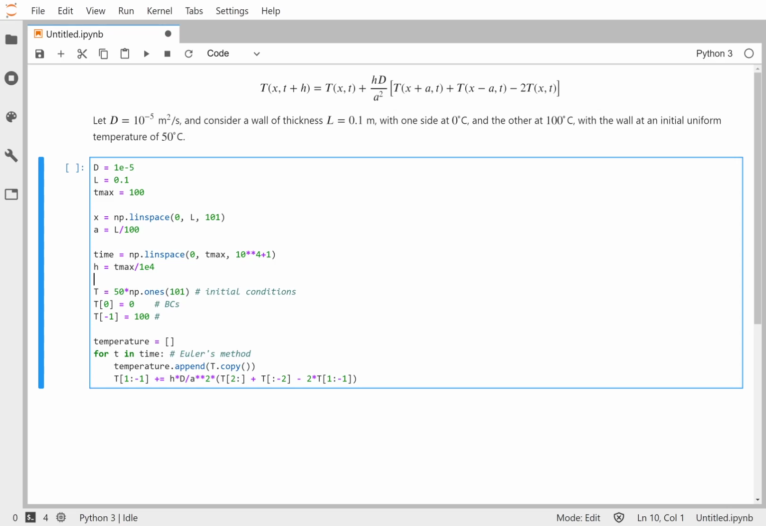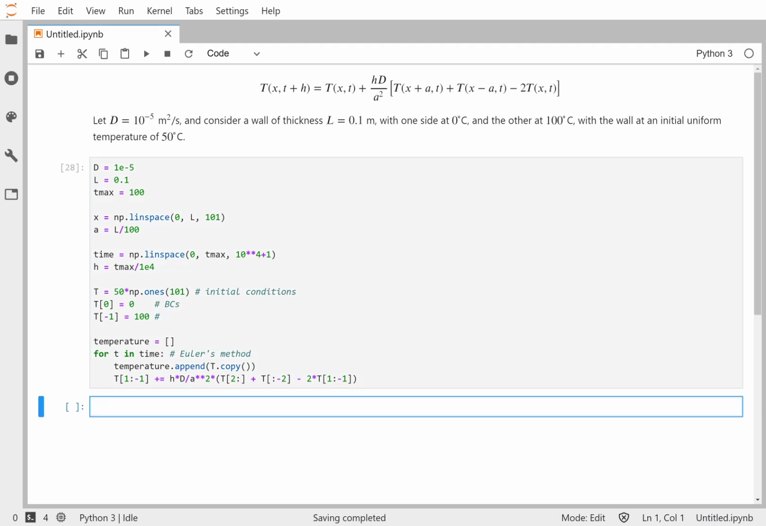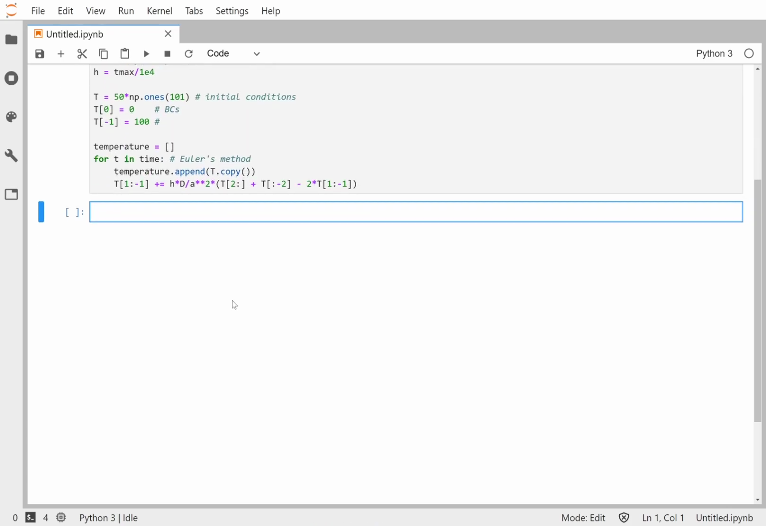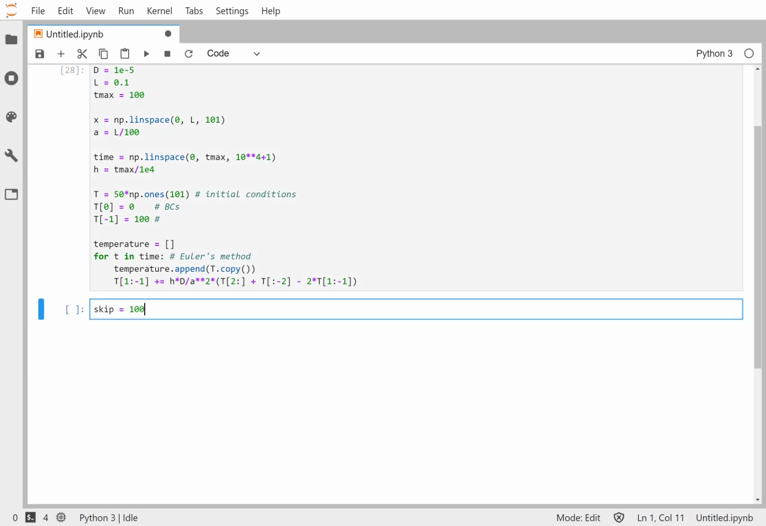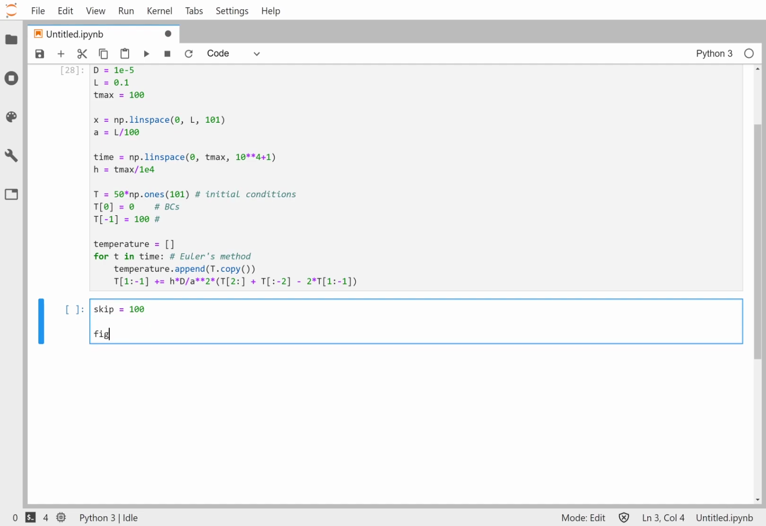Let's just run this cell because it should do the calculation and populate temperature, and then we'll see if we have any bugs or if it ran. Okay, looks like it ran. So now let's try animating it to see what actually happens. We calculated an awful lot of temperature values, about 10,000 of them, well 10,001 of them. And so I don't really want to make an animation with 10,000 frames. I'd like an animation with, let's say, 100 frames. So we're going to skip every 100th of them. Then we have our boilerplate animation code.